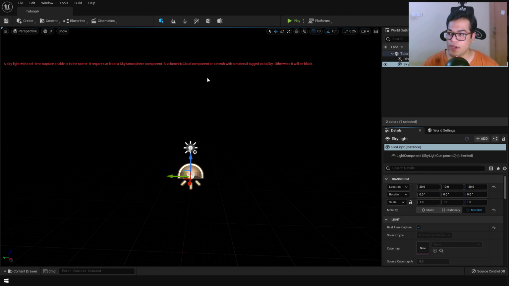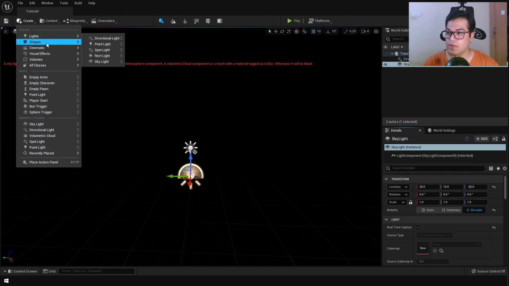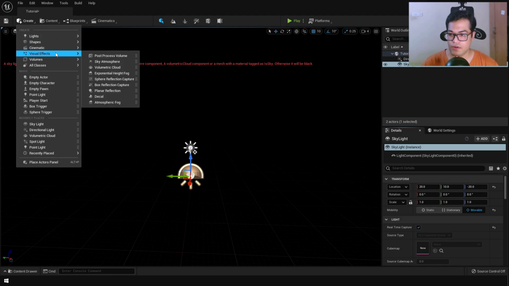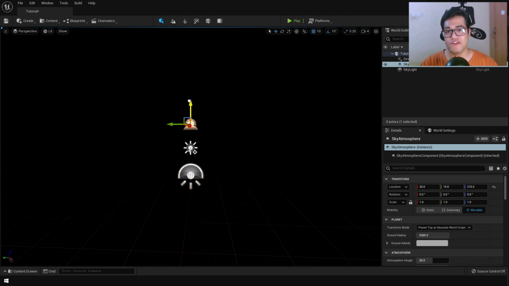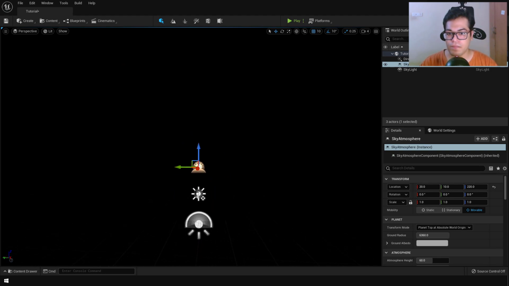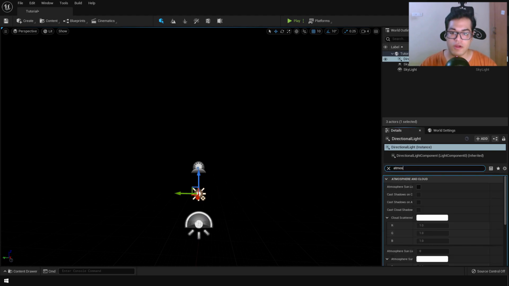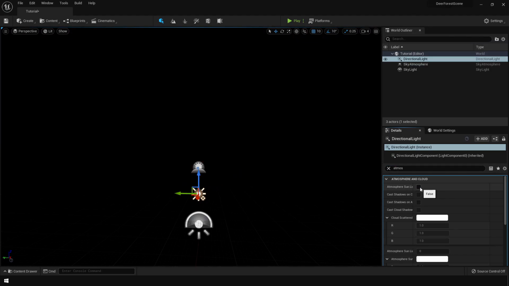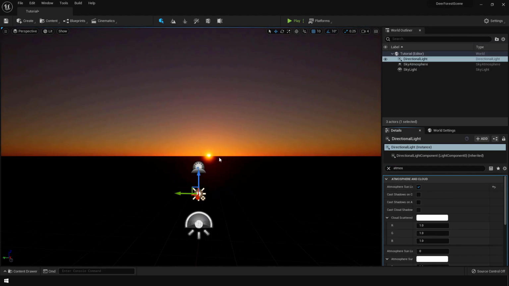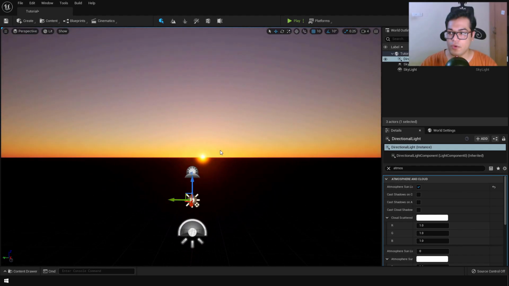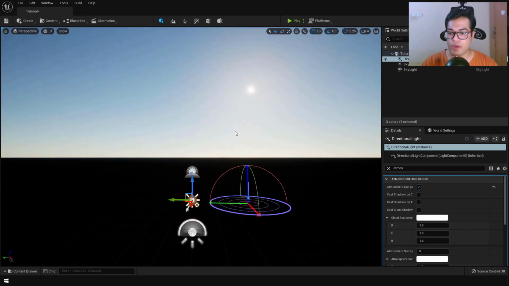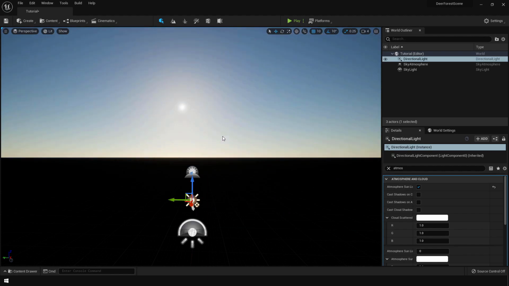After the skylight, we need to go to the visual effects, and I'm going to add a sky atmosphere. So this is a basic sky atmosphere. So as you can see, nothing has changed. So we need to select the directional light, and in the details panel, you need to search for atmosphere and just turn on this atmospheric sun. You can press Ctrl L and then you can move your mouse to rotate the sun.